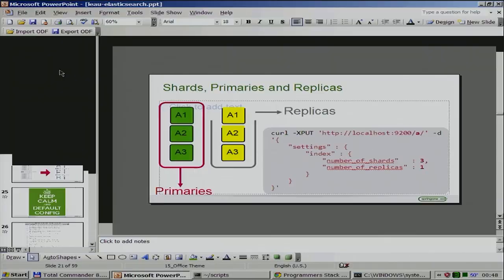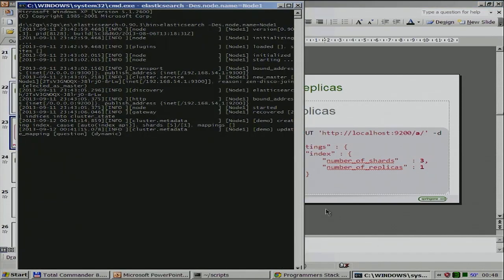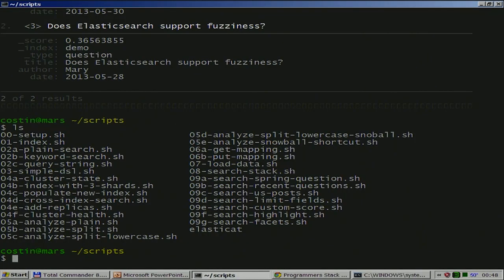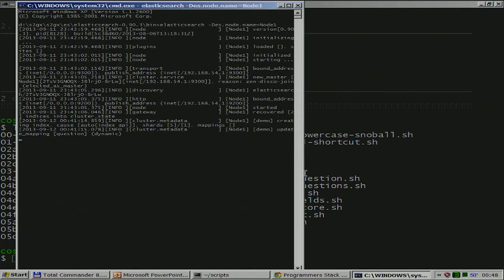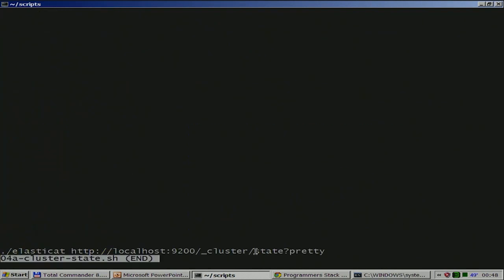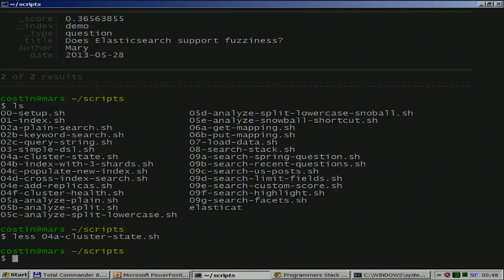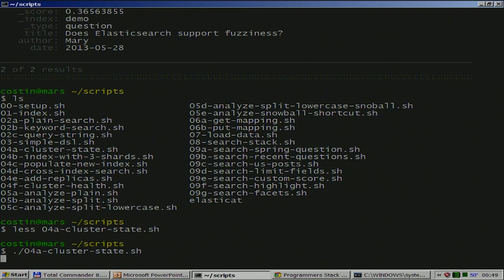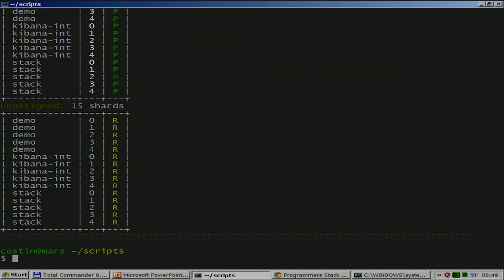So let's see how that works. Currently, I have only one node, this guy here, which I just started. Because everything is REST, we can do a bit of querying and figure out what our cluster looks like. First, let's see what this guy looks like. We have an endpoint, cluster state. I'm putting pretty just so the JSON is not one line, but a bit more readable. And this is what it looks like.